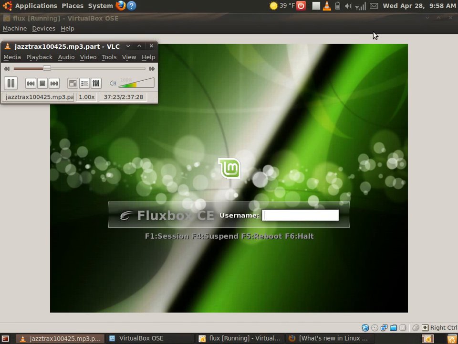Hi everybody, on this edition of Total OS today I wanted to take a look at Linux Mint 8 Fluxbox CE or Community Edition. So I'm running this inside a virtual machine and let's get this started.